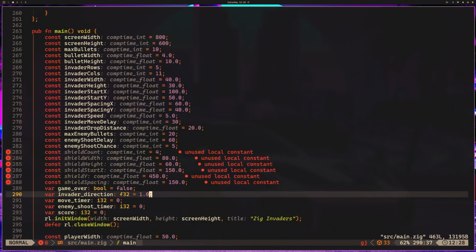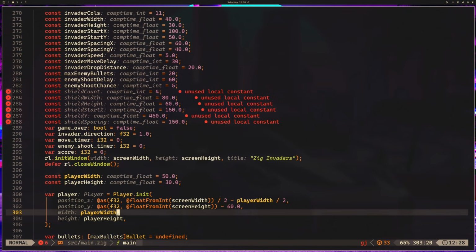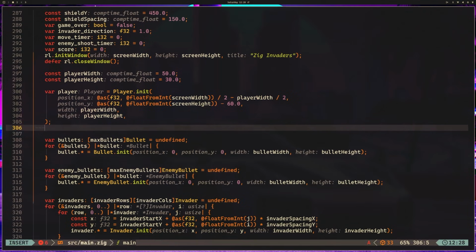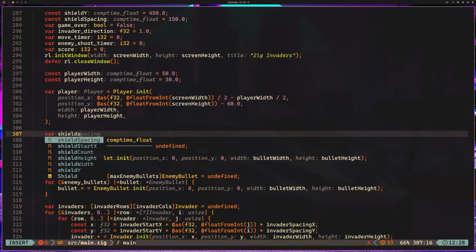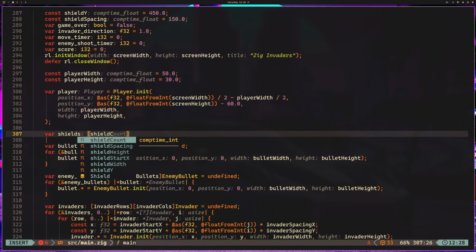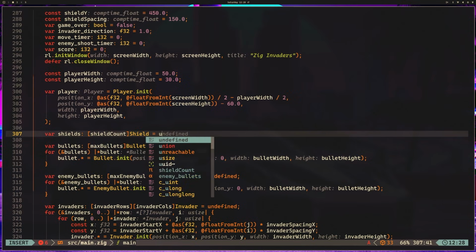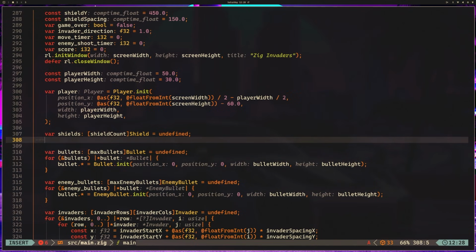Okay, we've created some constants. Now we actually need to use those, right? You can't just create them and not use them. So somewhere around here, we'll actually do the shields before our bullets. So we can create shields. And again, this is going to be an array, very similar to the way that we do bullets and enemy bullets. So it'll be a Shield. We'll set it to undefined by default.